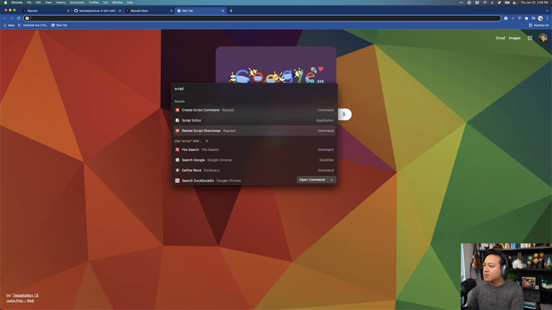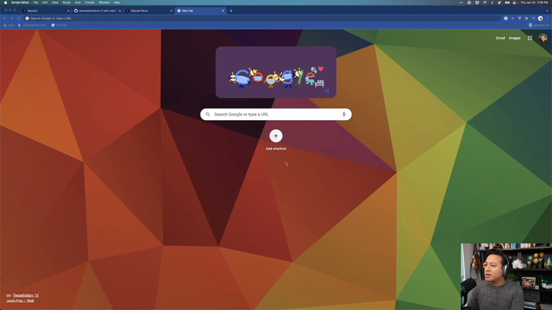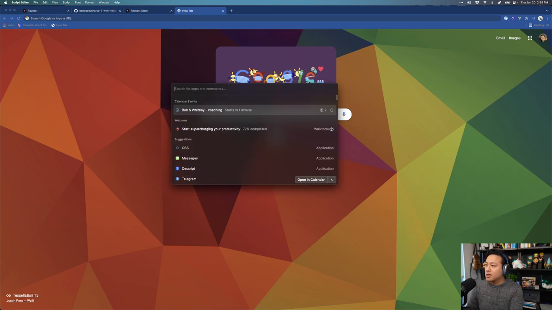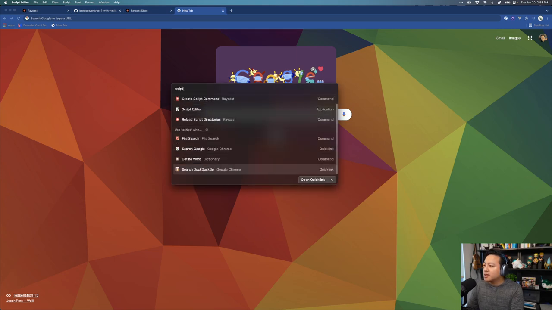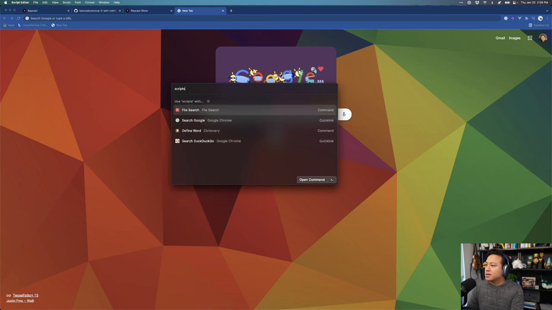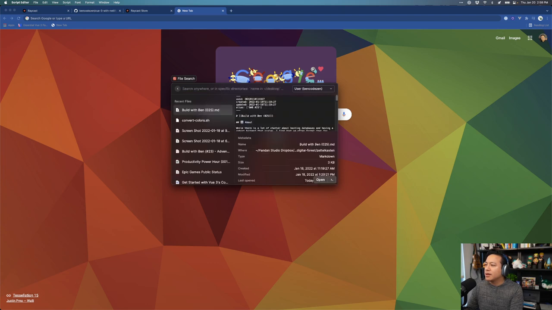can I look at existing scripts? How do I look at script editor? No, that's not what I want. I had the ability to see all my scripts at one point. I guess reload script directory. Okay. Scripts, file search, script, weird. Okay.